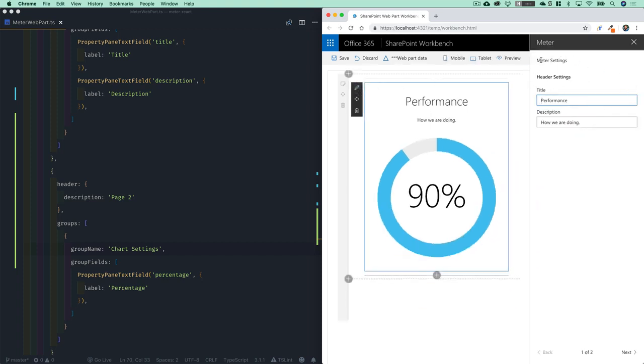On the first page, you only get your header settings, title and description, and then way down at the bottom of the property pane, you have this one of two, and you get this back and this next button that allows you to navigate between pages. So I can click on next to get to the chart settings on page 2.